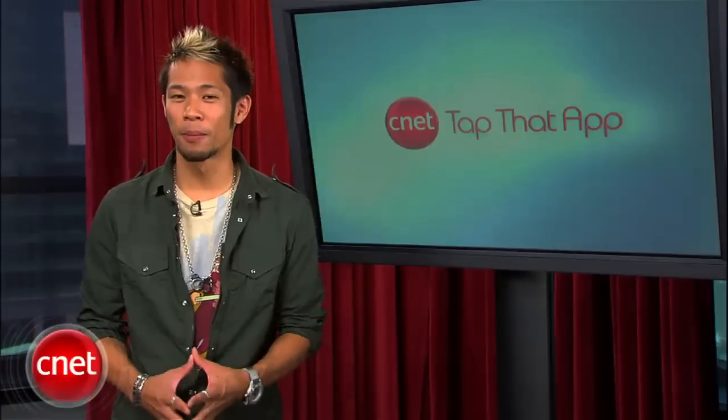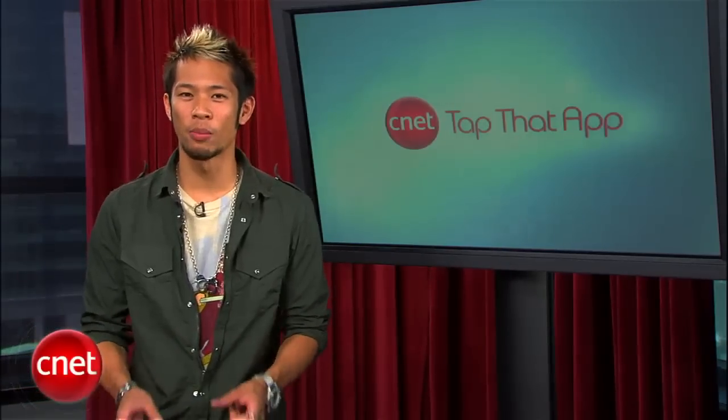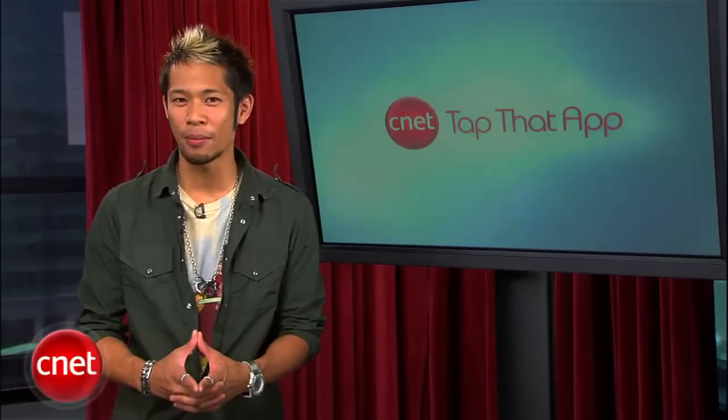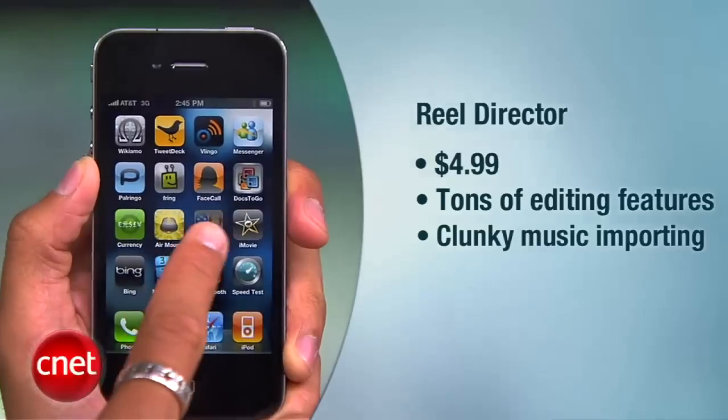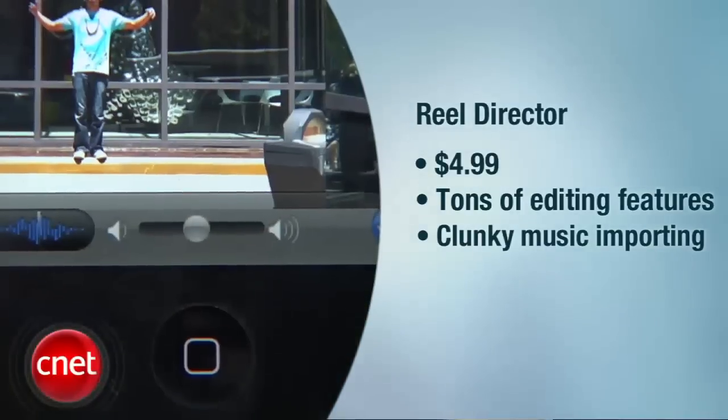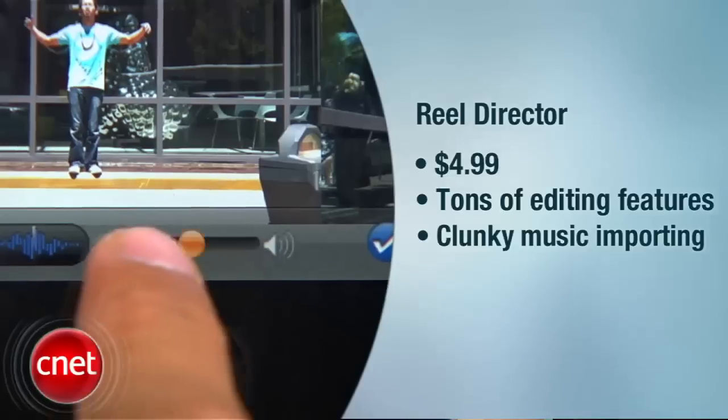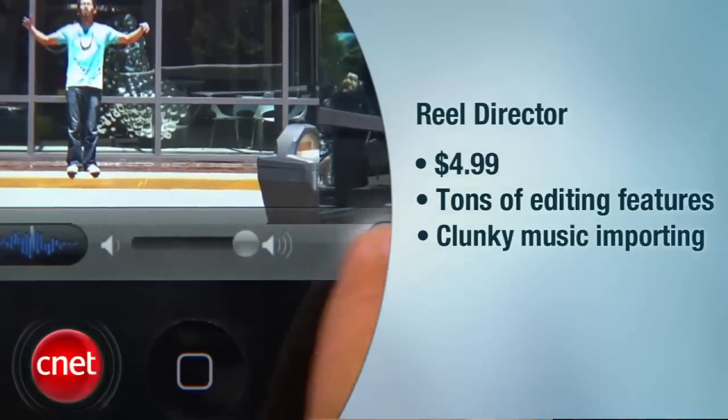Now, overall, if you want the most extensive video editing app on a mobile phone, Real Director is the app that you'll want to tap. Now, it's $4.99. We love all of its eye candy and editing features, but it really needs to resolve its clunky music import feature.